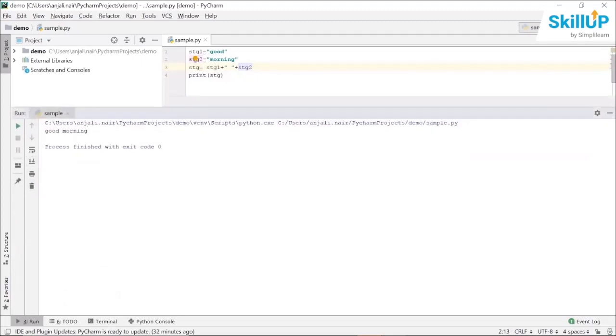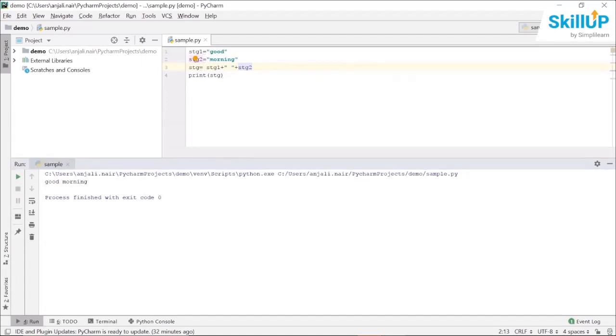So you can see here stg printed out good morning, good from stg1 and morning from stg2. Now if you have no operations to be done with the concatenation of 2 strings, that is you do not need this third variable at all, you can directly put this concatenation part within our print statement like that. It's exactly the same.